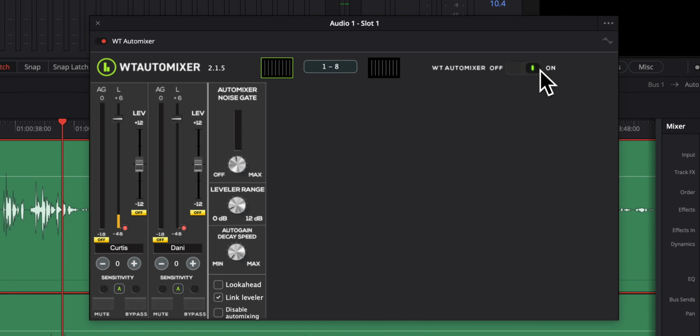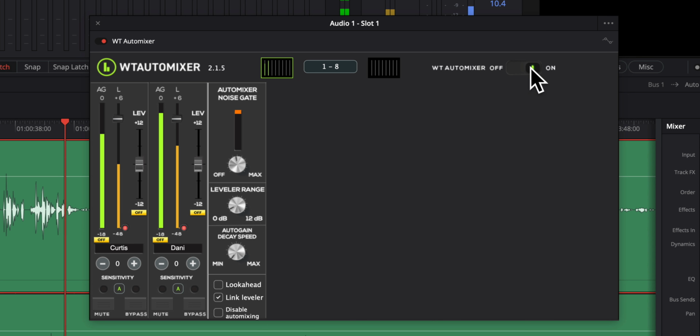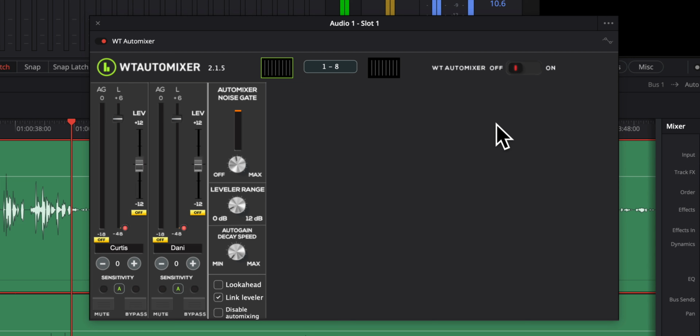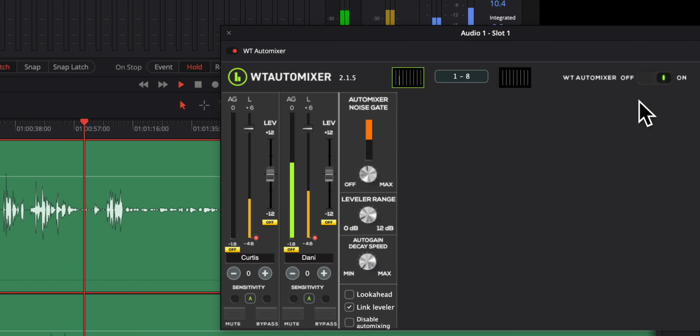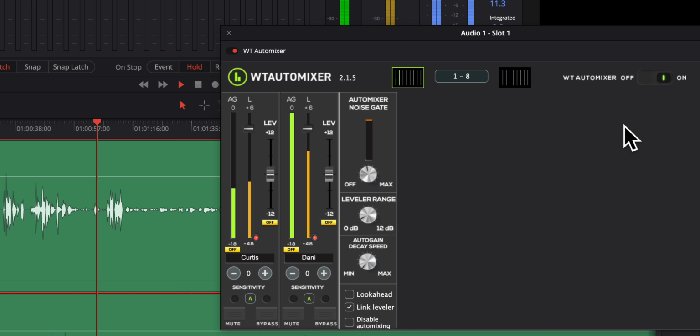Now let me go ahead and turn it off just so you can hear it contrast. I'll turn it off and then I'll turn it back on.